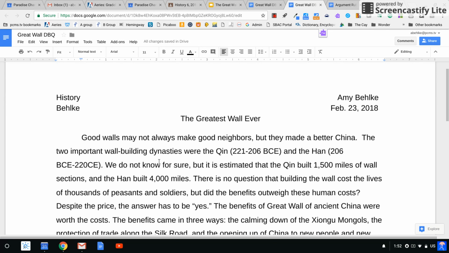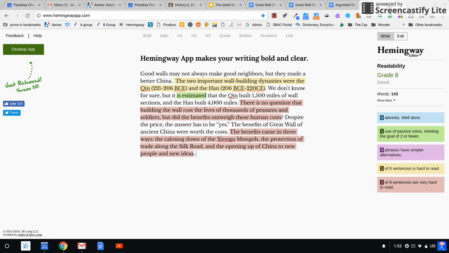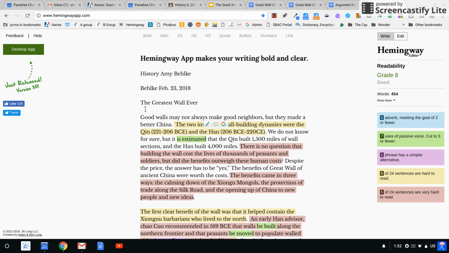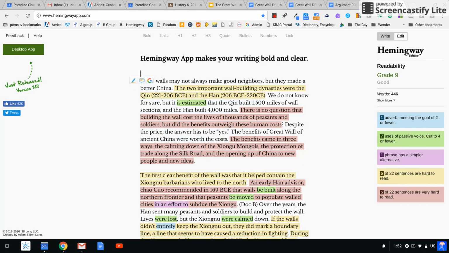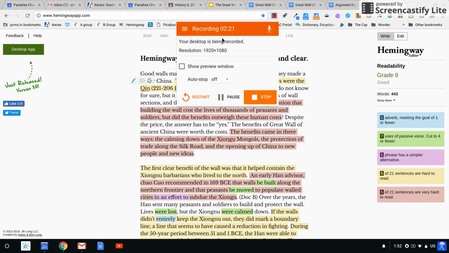Once you've got that all checked, then I'm going to ask you to go ahead and press Control A, that's select all. Then Control C is copy. And we're going to press Control V, which is paste, into the Hemingway app. It doesn't really matter if the title and heading get caught in there. You can delete them out, but I don't think it changes things too much. So go ahead and get that pasted into the Hemingway app, and we'll talk about how to use that.